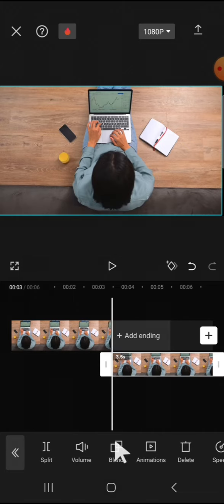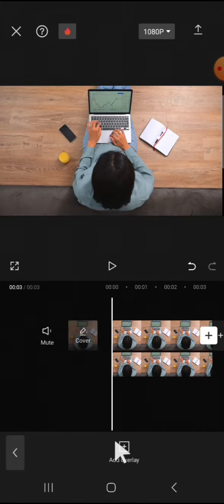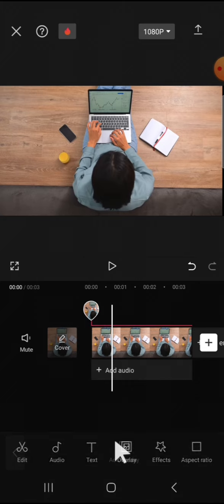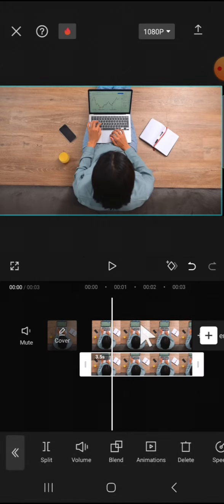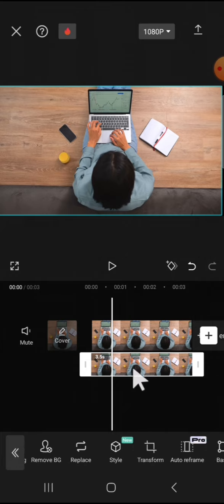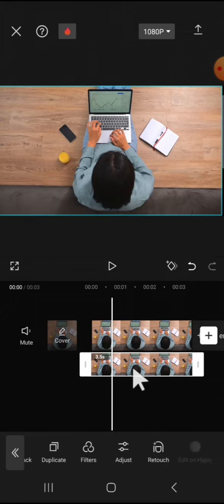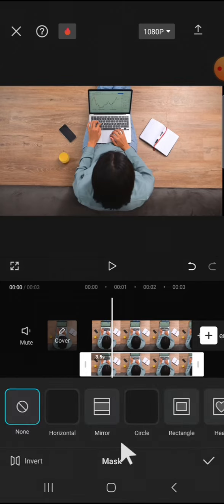Okay, and I'm going to adjust the position. All right, and we're going to put a mask on the layer. So this is the main layer and this is the first layer, and we can tap on this first layer. Then we're going to add a mask to this layer. You can scroll all the way to the right again and click on mask. Okay, then you can select the shape of the mask, and I'm going to go with the circle mask.